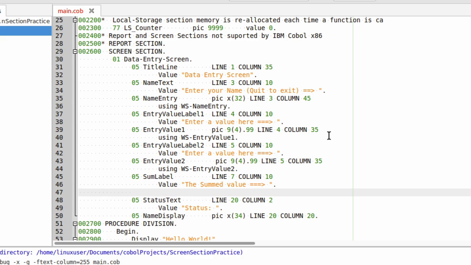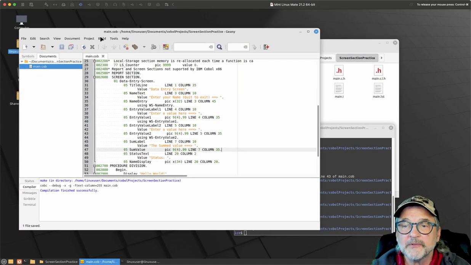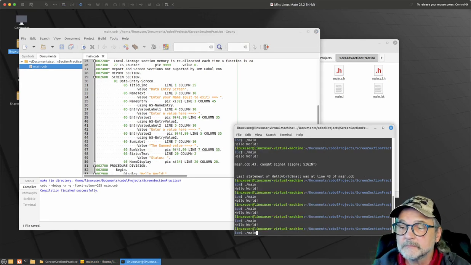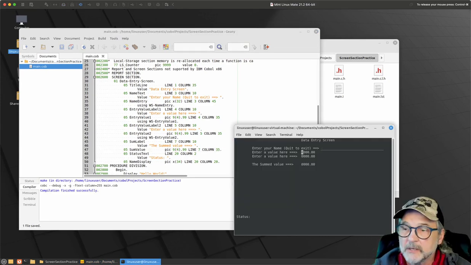And let's go ahead and put another one here, summed value, line 7, column, let's say 35. Let's give it a pick. Let's save and build this, make sure it looks okay. Okay, it looks pretty good.